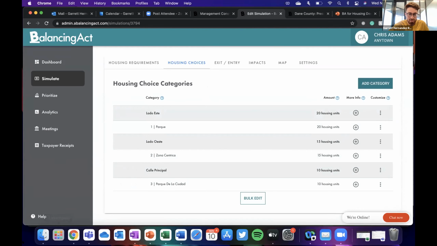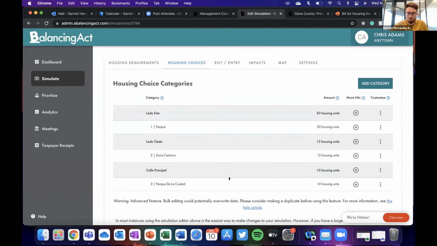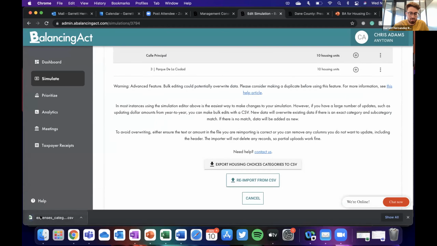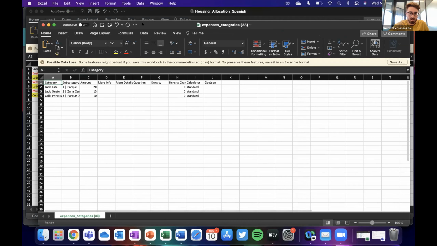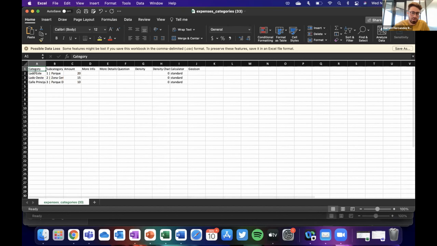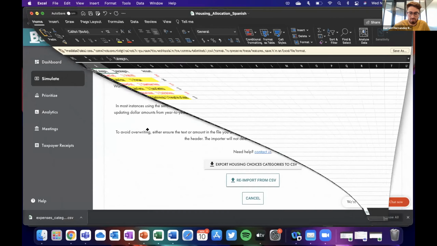What I want to show you is what that looks like. I'm going to export this again, just so you're familiar with what the CSV looks like. The CSV that I imported there only included the Spanish translations, but it's really important to keep these column headers the same and in English. That's just how it maps back into the system. So that is what I just uploaded into housing choices.